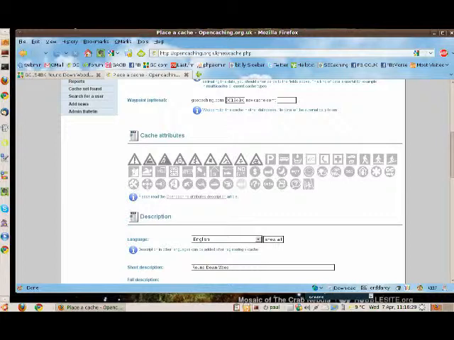We can also add some attributes, similar sort of things to what you get on geocaching. In this case 24/7, it's available 24/7 and 365 days a year. And if you're not cross-listing, you can use open caching only attribute, but as we're cross-listing we won't in this case.